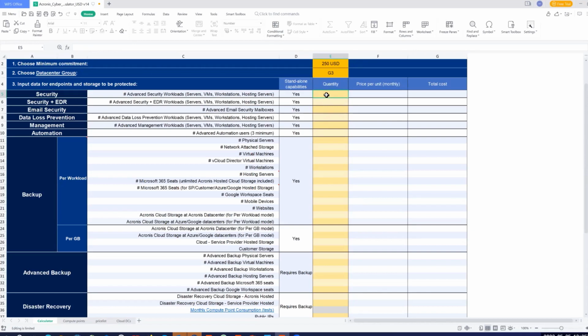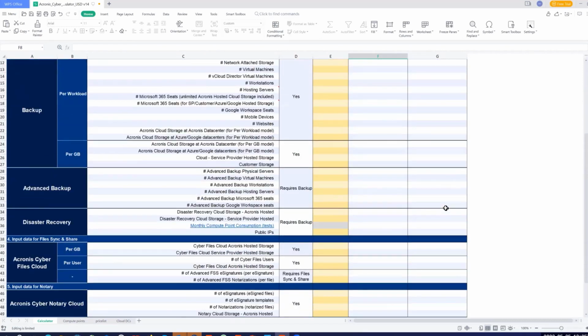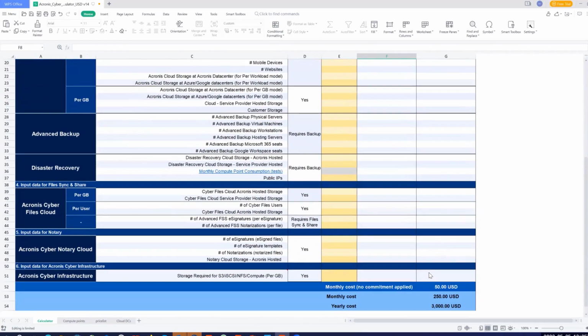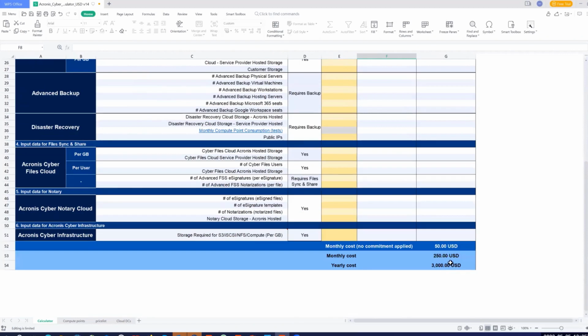Let's say you have a customer that has up to 50 machines, just input the value and the price populates, right? Here we have the total cost of 50 USD. That means you have consumed just 50 USD out of your 250 monthly subscription. So you still have space to consume up to $200. This is a monthly subscription. If you want to see the yearly cost, you just come down the calculator and you're able to see it. So that's 250 times 12, which gives you 3,000 USD for 1 year. So the 250 you can redistribute to different customers.